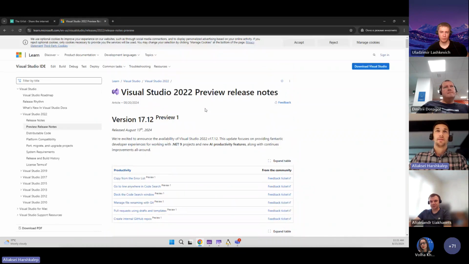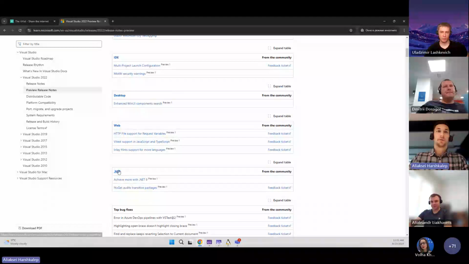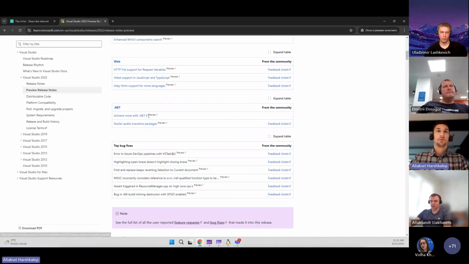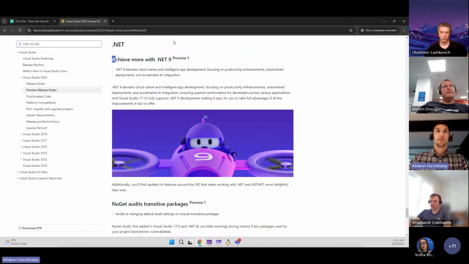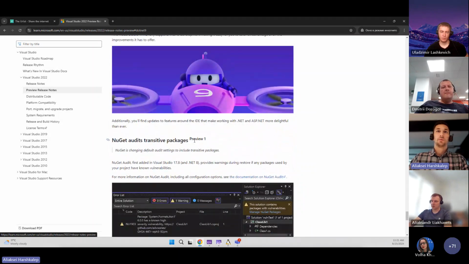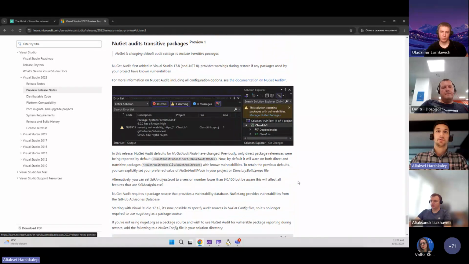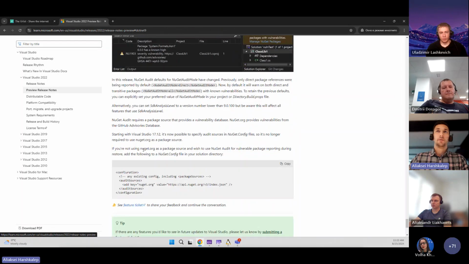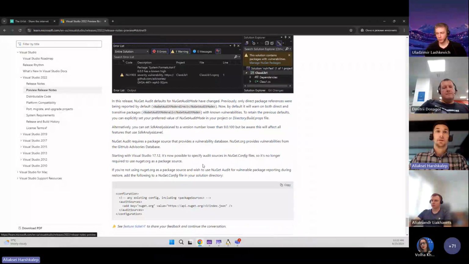So the preview version was also introduced and released by Microsoft. If you wanted to try .NET 9, probably the easiest way is just to install the preview version of Visual Studio. Here is the announcement for .NET, achieving more with .NET 9, so it supports .NET 9 out of the box. There are also some NuGet changes, so you will see security issues in your error list, in case there are any for your dependencies.